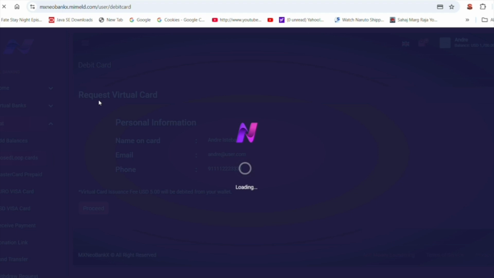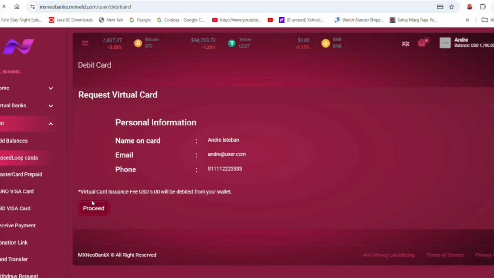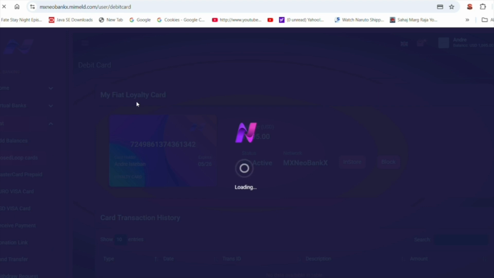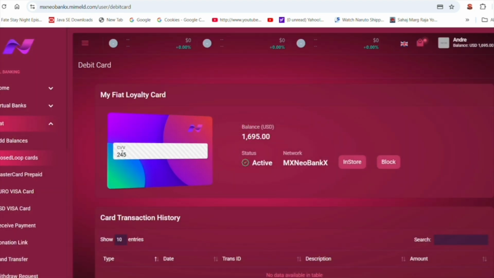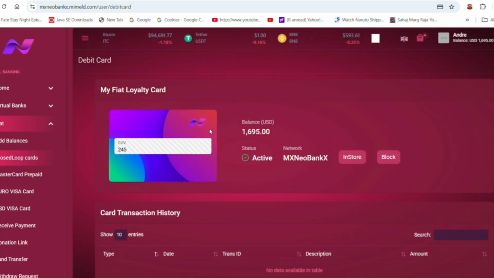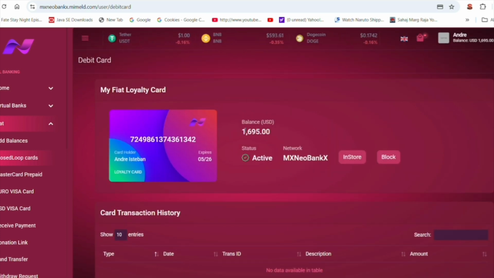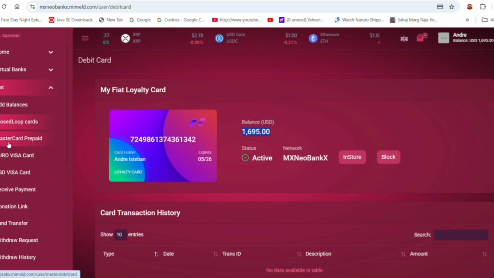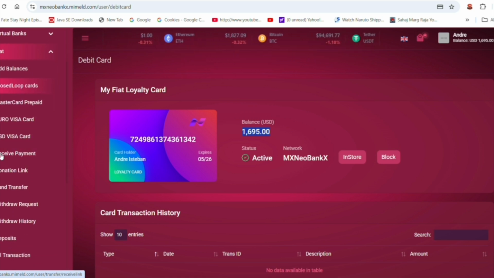Next up is the closed loop card. You can request a virtual card from NeobankX. Just click on proceed and a new virtual card will be issued under your name and your account details. This card can be used to do any further transactions that you need to do from your Neobank balance. NeobankX also offers users the option to add their MasterCard, their Euro Visa card, and their USD Visa card.